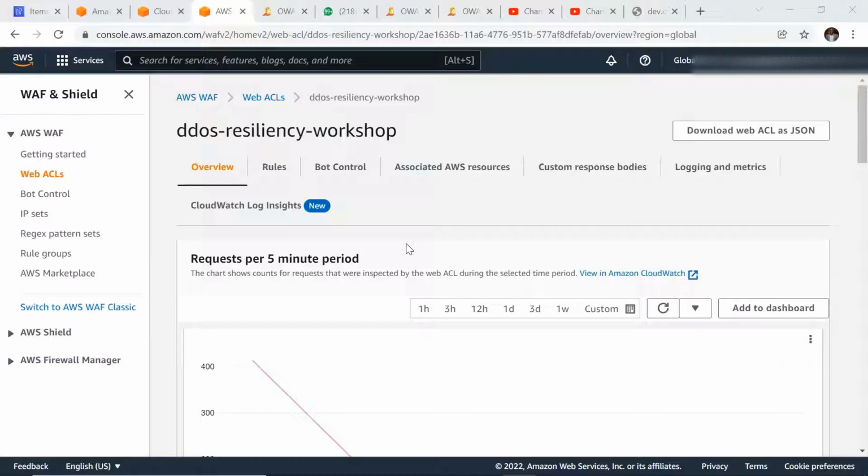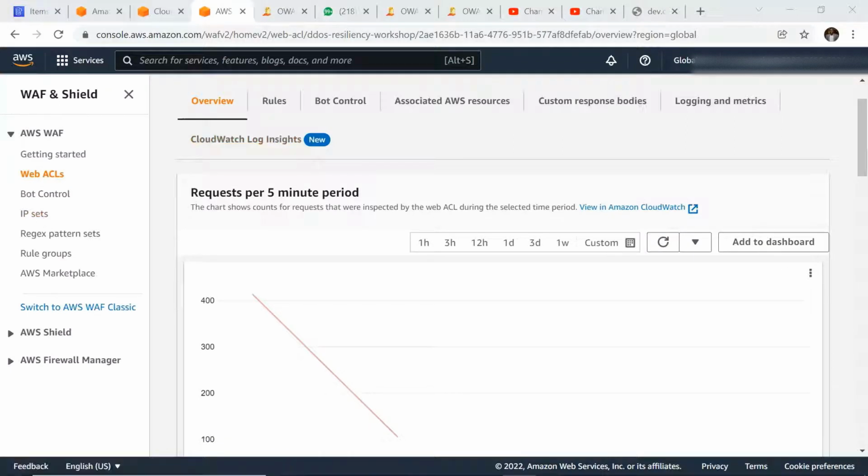The rate-based rule keeps blocking requests from the offending IP address until the address lowers the rate of requests being sent from it.